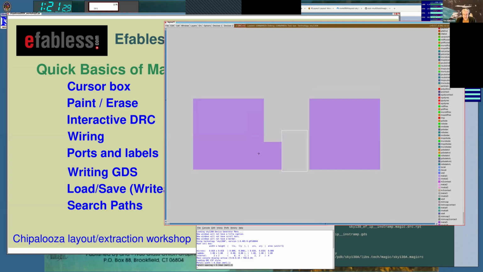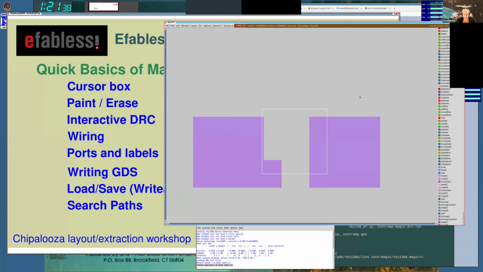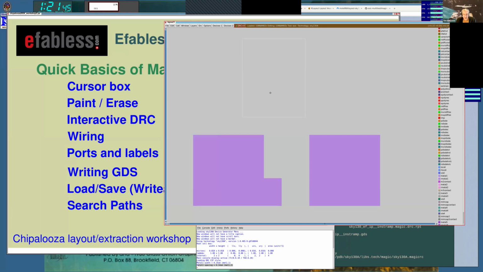Another nice little feature of Magic is its ability to do wiring. So I've got this crosshair cursor right now. That is called the box tool, and that's what allows me to draw this cursor box using the mouse buttons. If I want to draw a wire, let's say I want to have a wire that is 0.2 microns wide. I'm going to manipulate this with a command. I'm going to type box width 0.2 microns. Now I have a 0.2 micron wide rectangle.